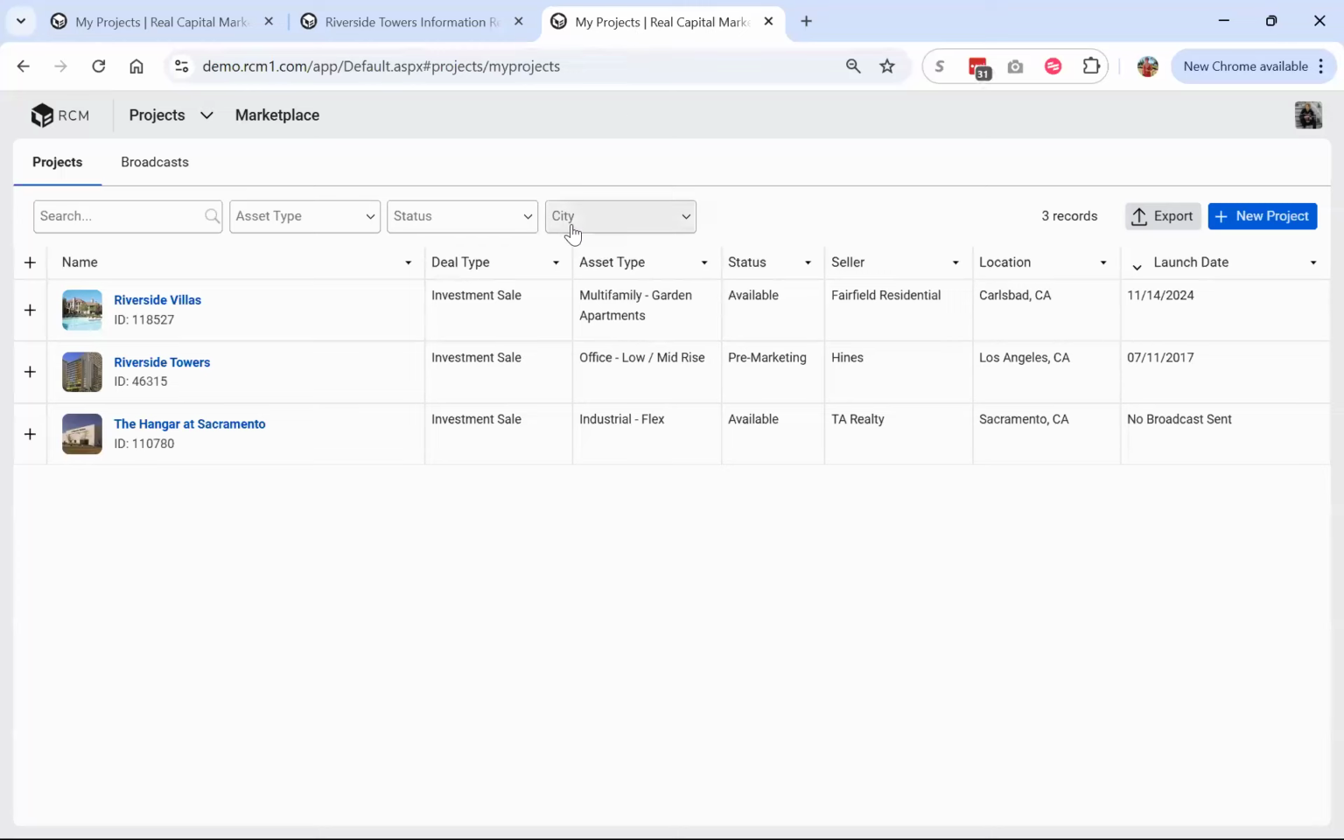Not only does this provide a quick preview of that refreshed RCM LightBox branding we talked about, but it also introduces additional listing data for easy access. Here it allows you to search for a specific listing, or you can filter down based on asset type, status of a deal, or the city that the listing is located in.